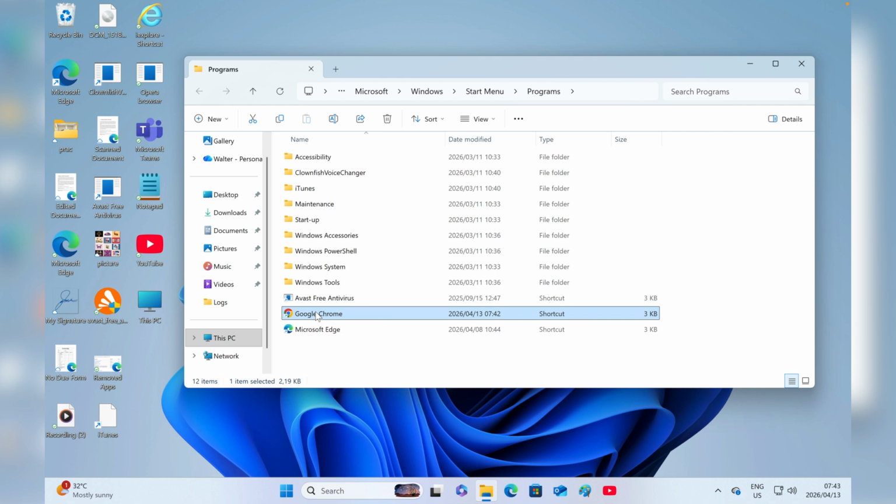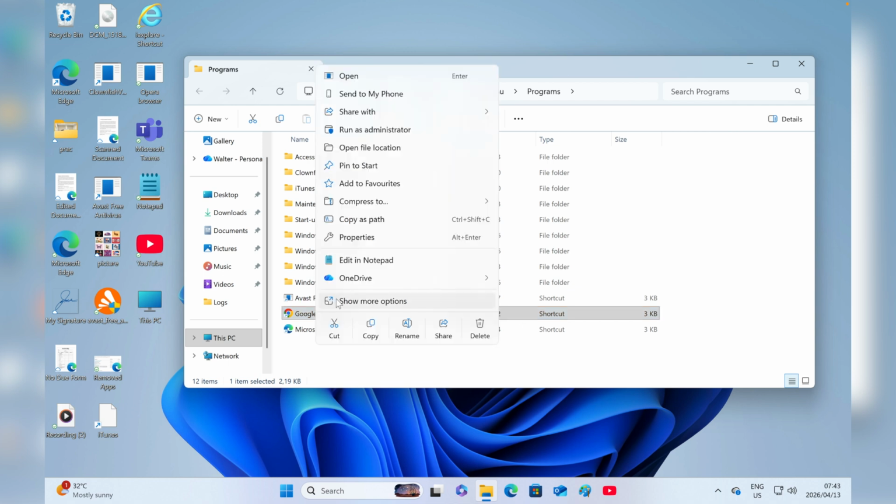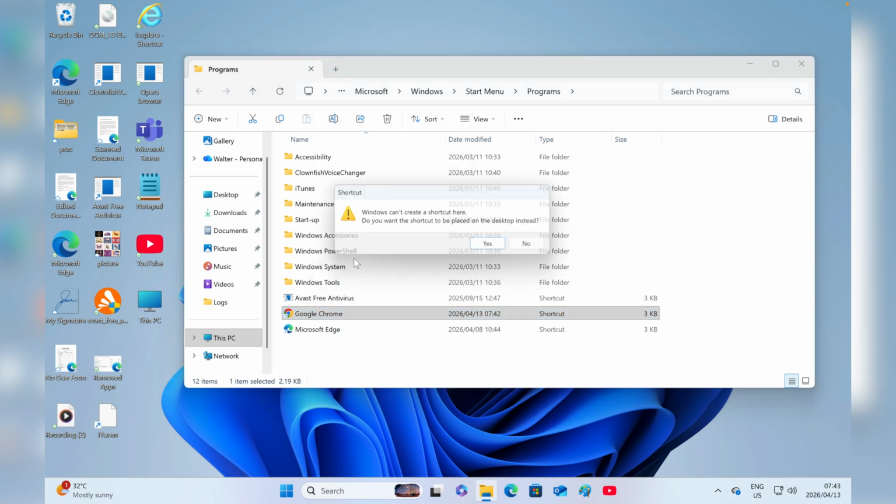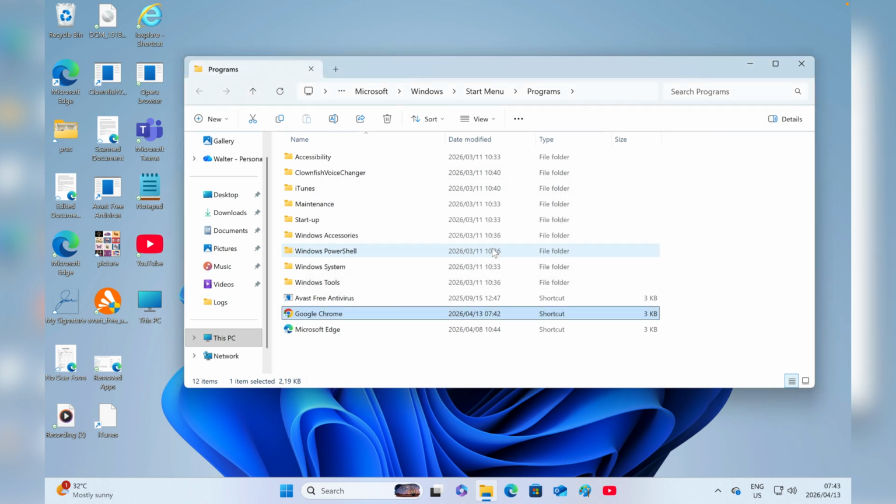Once you've located that specific file, it's very easy. All you need to do is simply right click here on Google Chrome, then tap on Show More Options and tap here on Create Shortcut, right? Next up, you simply need to tap on Yes to have the shortcut placed on the desktop instead. Tap on Yes and you'll be good to go. We already have the shortcut here on desktop.